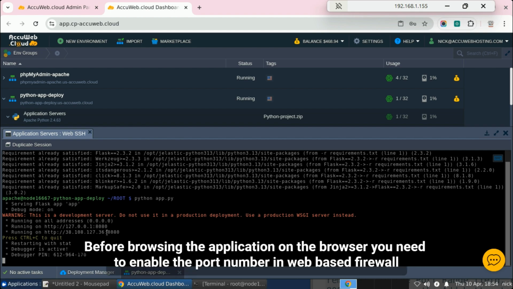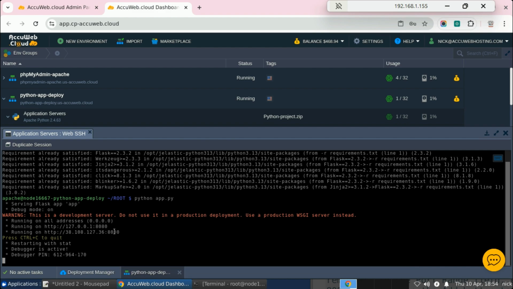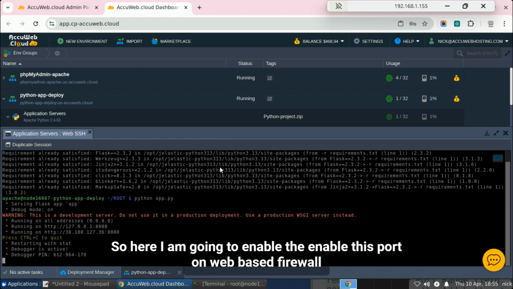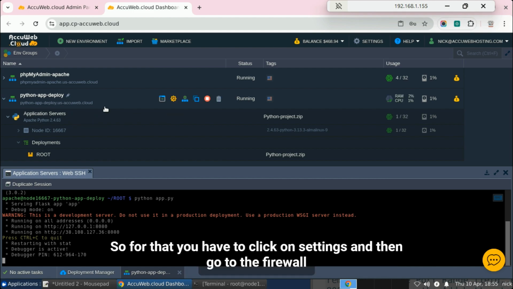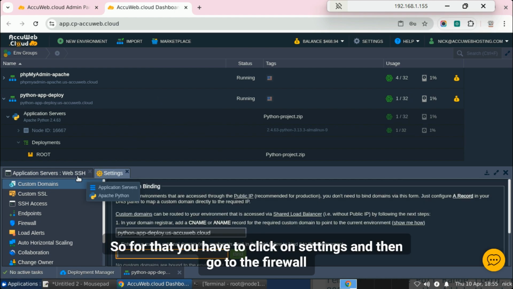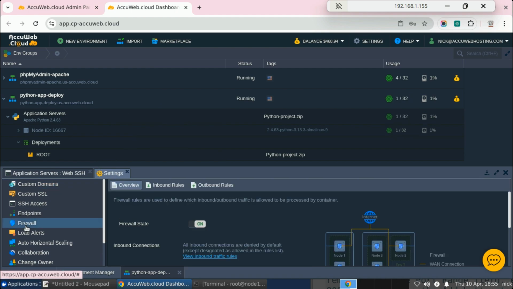Before browsing the application in the browser, you need to enable the port number in the web-based firewall. You need to add or enable the port number in the web firewall. So here I am going to enable this port on the web-based firewall. For that you have to click on Settings and then go to the firewall. And then go to the inbound rules.